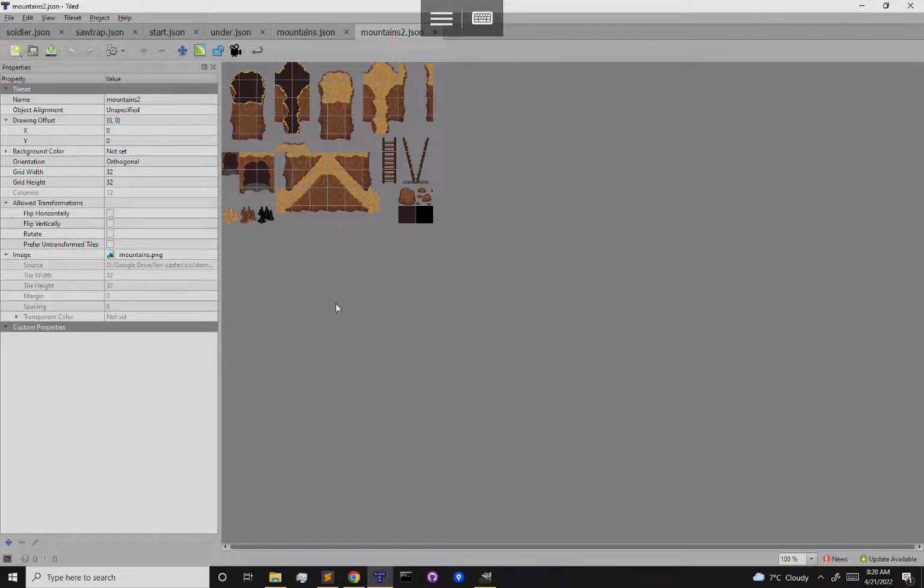And now I've got my mountains tile set. So that is saved. I can then turn around and use that on my maps. It's good to go. Nothing else to do.